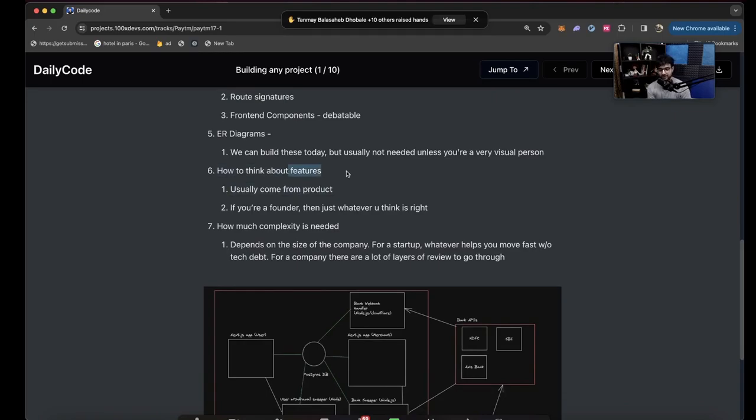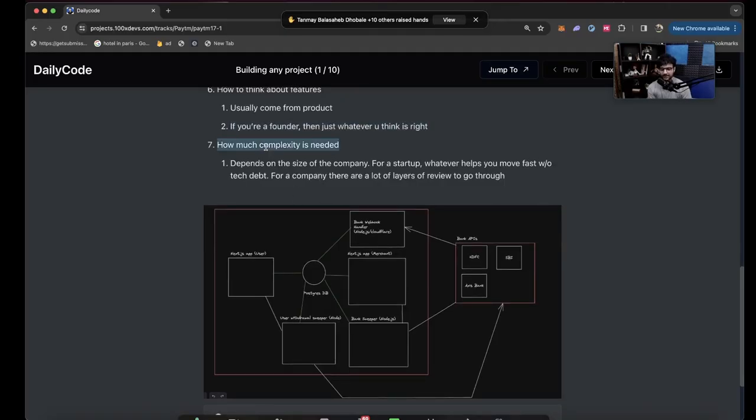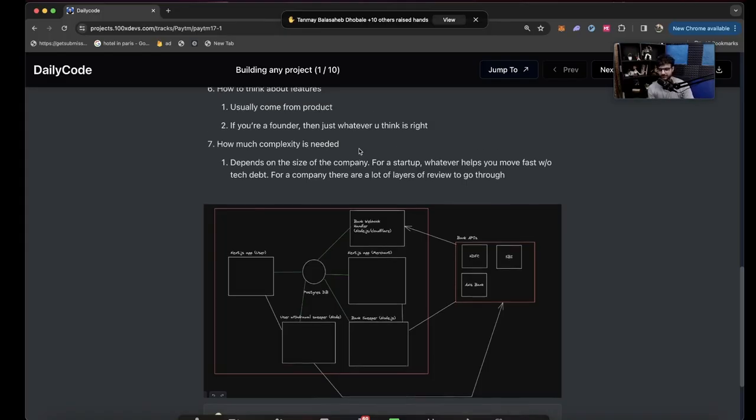How do you think about features? This is a good question. Usually they come from product, as in there's a product team, a product manager who's talking to users and figuring it out. And if you're a founder, then a lot of times it just comes from the CEO. And how much complexity is needed depends on the size of the company. If you want to move fast, it'll be very bad code, slightly complex, but get the code out as soon as possible. If it's a big company, it will be as simplified as possible, as broken down as possible, as abstracted as possible, even if the deployment happens after 2 weeks.